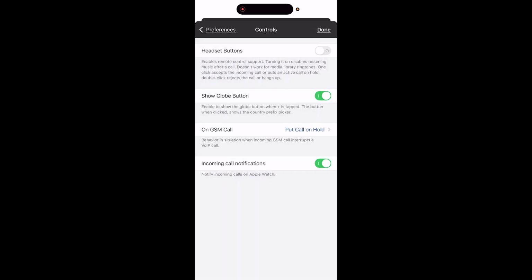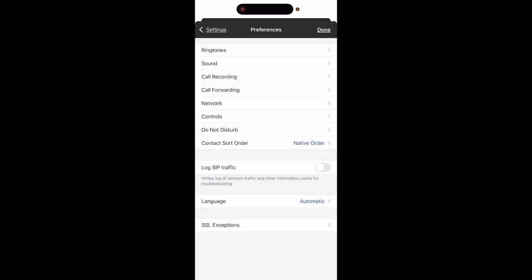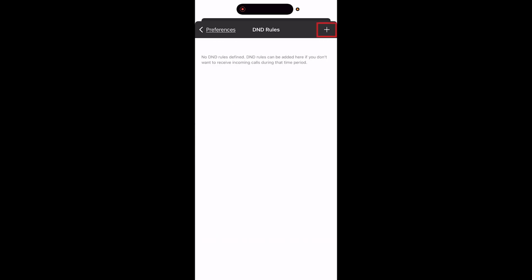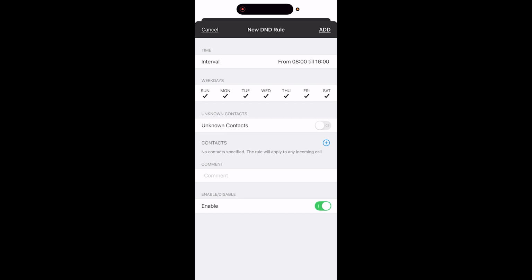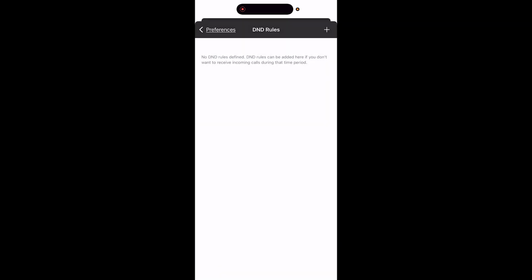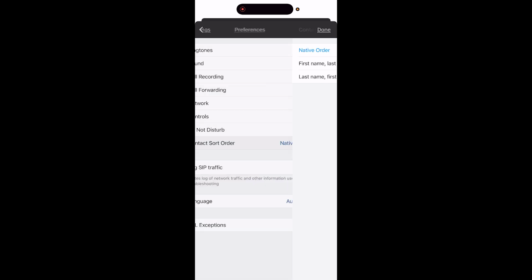Finally, if you use an Apple Watch, you can enable incoming call notifications for your watch by toggling the setting on or off. Next, you can create Do Not Disturb rules by tapping the plus button in the top right. This allows you to mute incoming calls during specific times or based on your work hours. You can also choose your contact list sort order by native order, first name, or last name, first name.